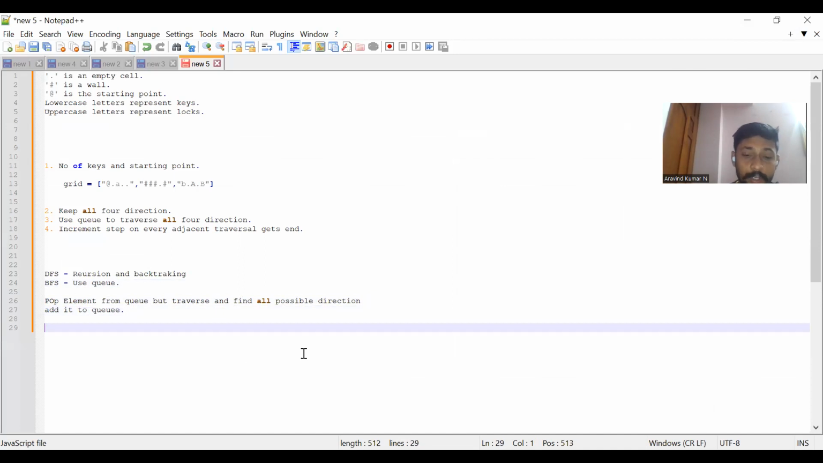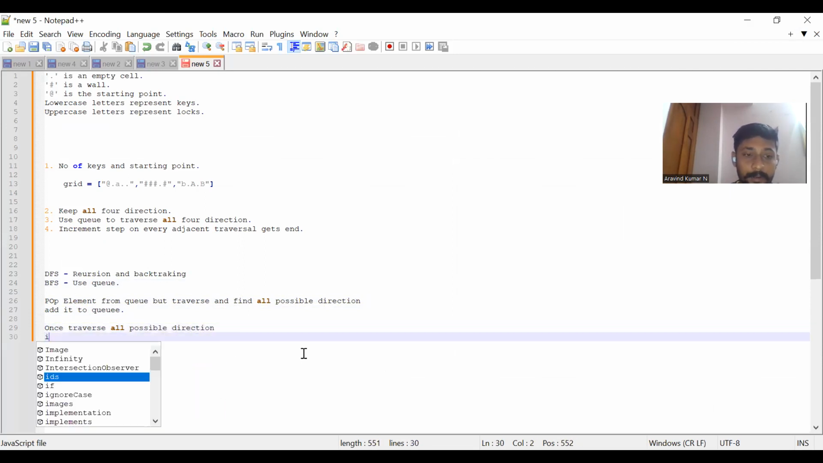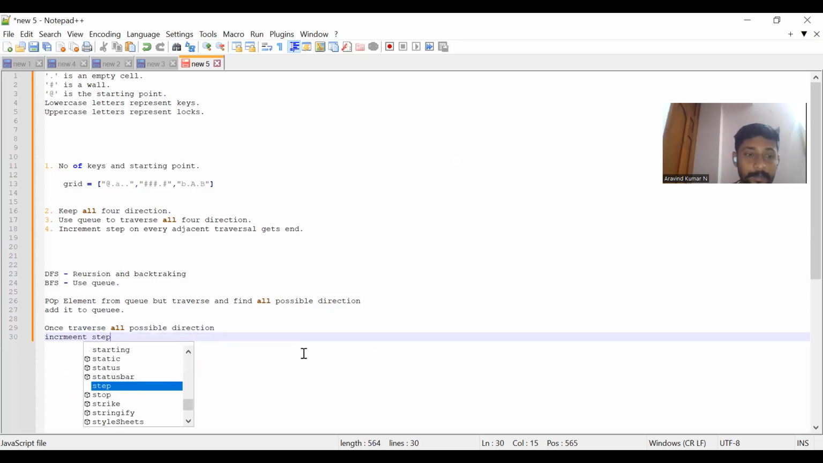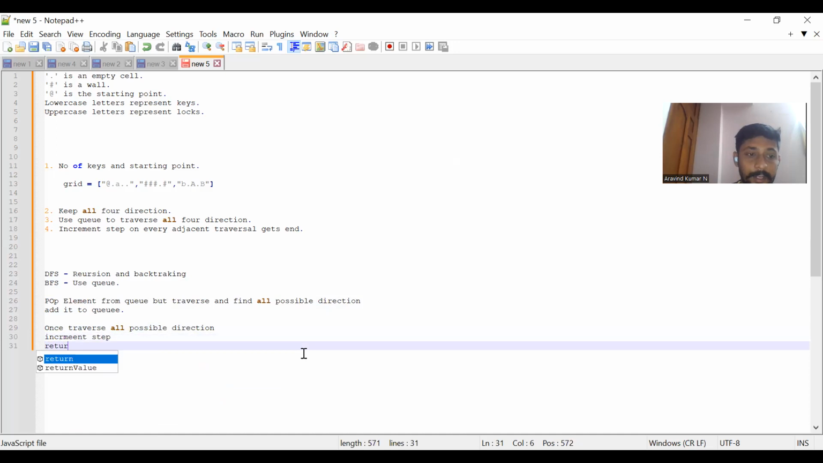Once you traverse all possible directions, then increment your step counter. This is the pseudo code for this problem. Increment a step. Finally, return step.